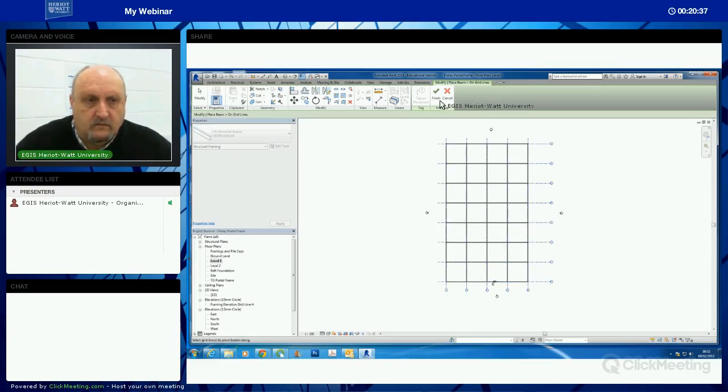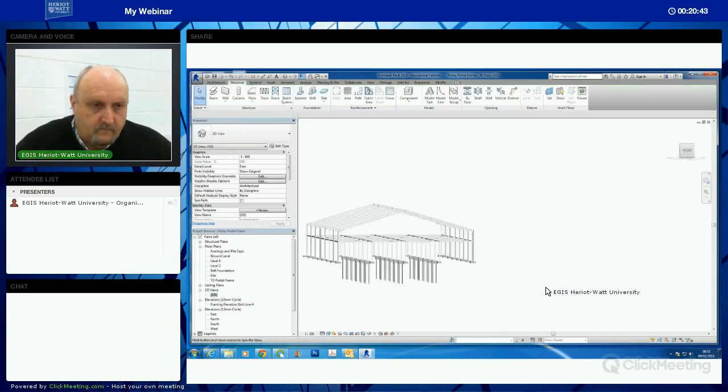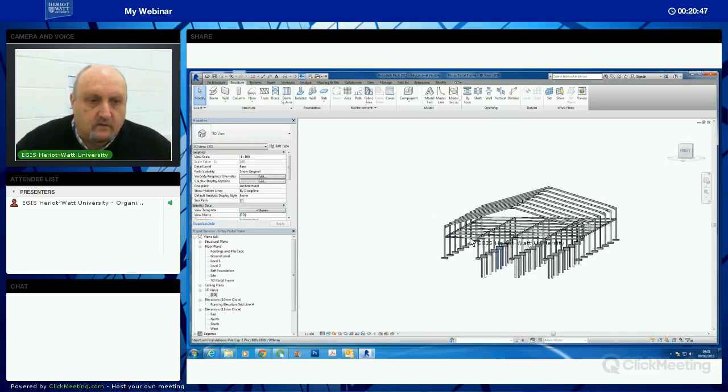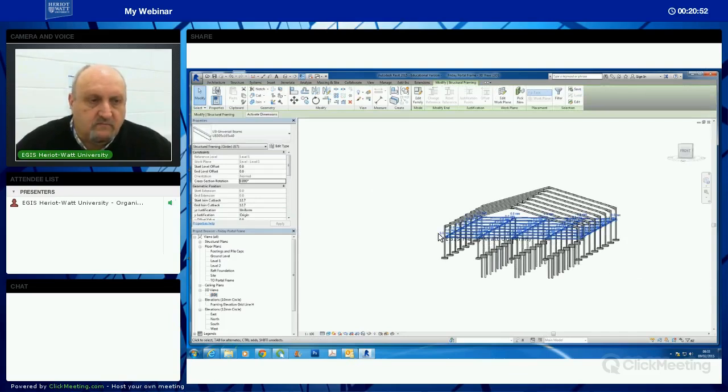Hold the control key down, that's your beams. Check it in 3D. And it's them there, the famous spaghetti view. And then select all these beams, and we need to offset them by the value of the floor.